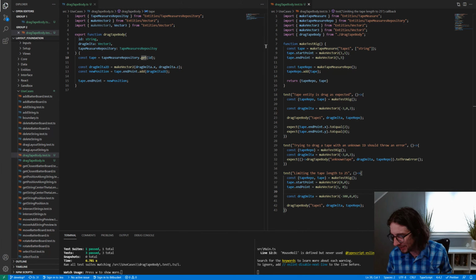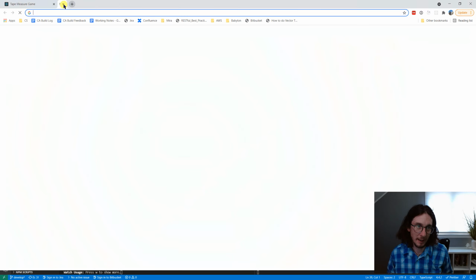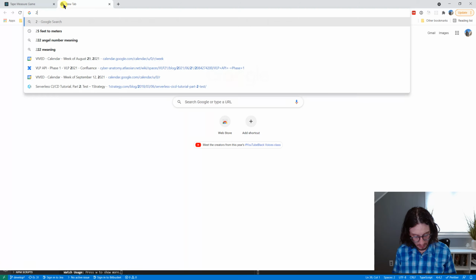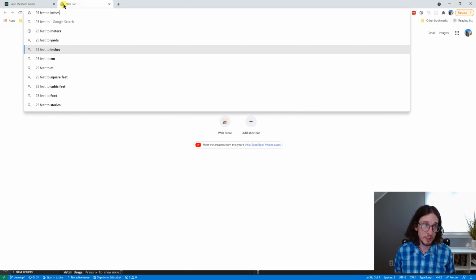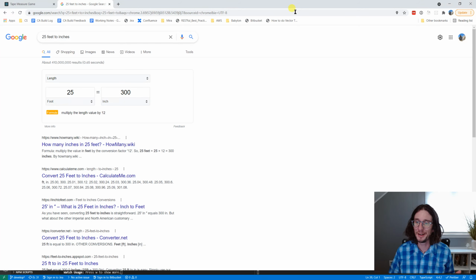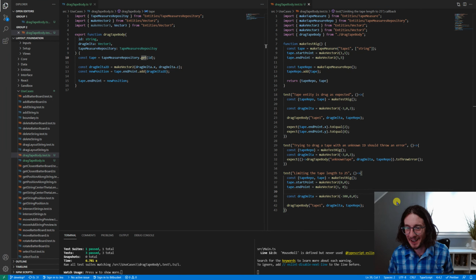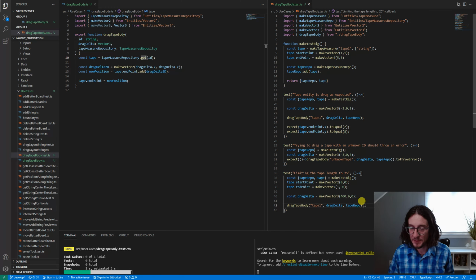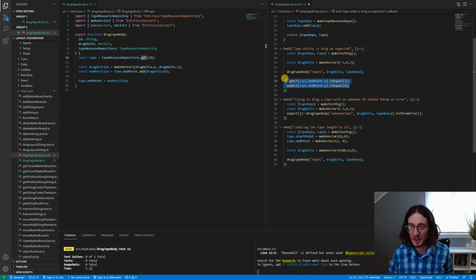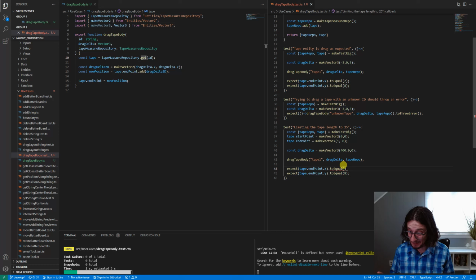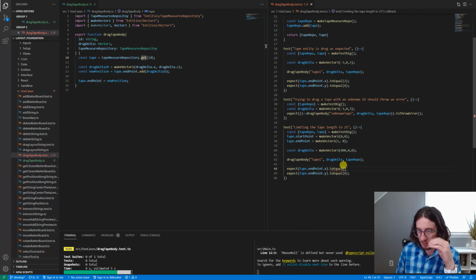Well, let's find out how many inches 25 feet is. Convert 25 feet to inches is going to be 300. I almost picked 300 as my test. Okay, so let's make the drag delta 400. All right, we're going to drag it, and then what we're going to expect is the x to be clamped to 25 feet, so 300 inches. And y is still going to be 0.